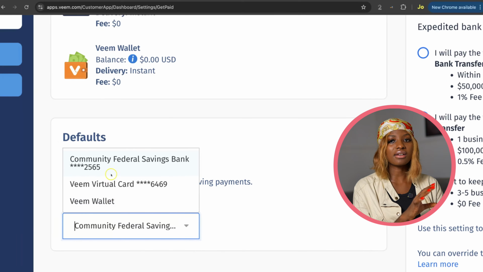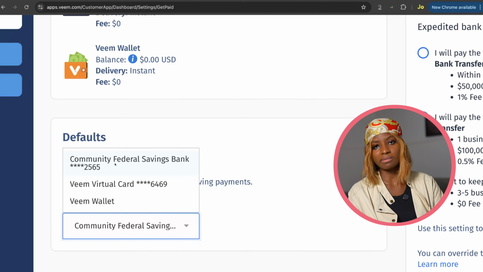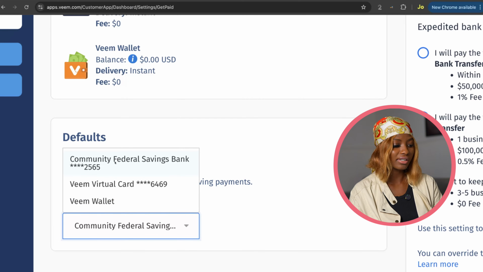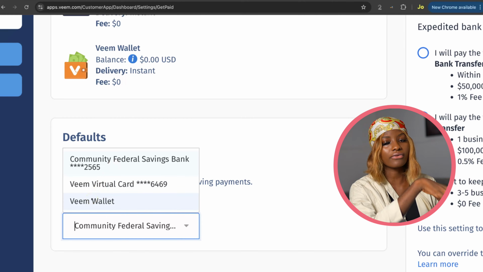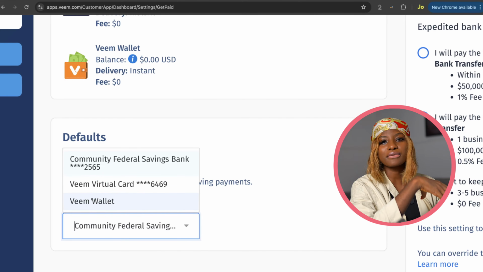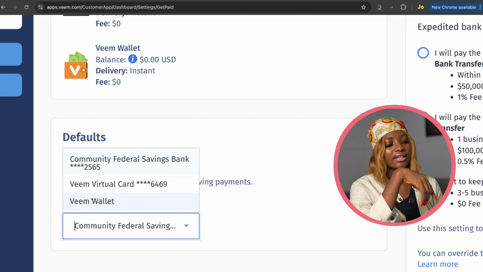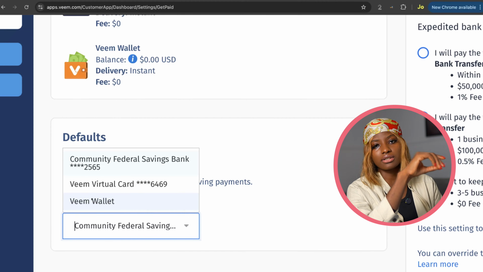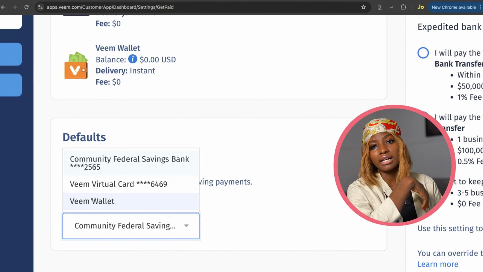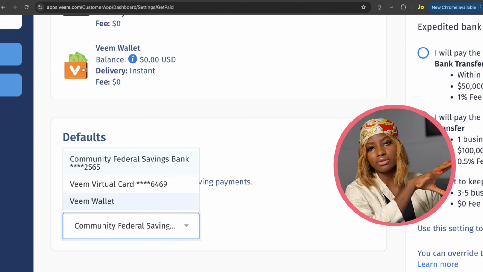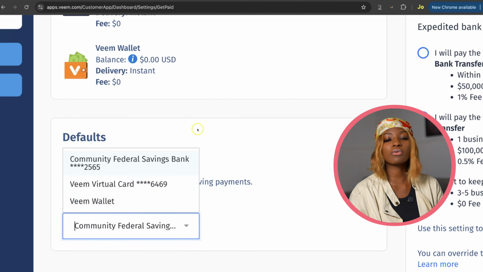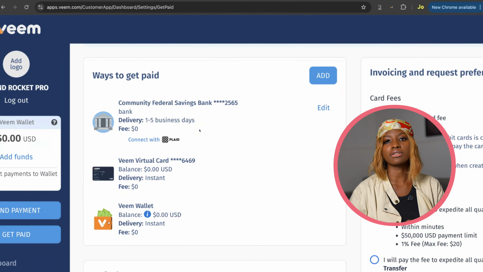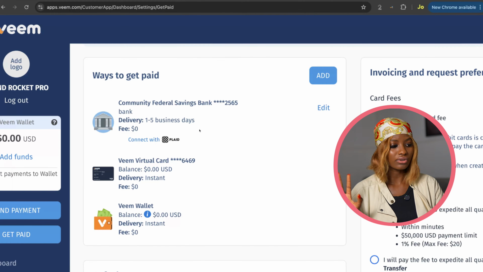Now, because I linked a bank account, this is the first option I'm seeing, and that's the one I selected previously. But apart from that, you can also set it to come to your Veem wallet or to your Veem virtual card. Yes, they have a virtual card feature in the sense that you can use this virtual card to make payments online, do whatsoever you want to do with your virtual card. And the Veem wallet, when it comes into your Veem wallet, from your Veem wallet, you can now transfer funds to any bank account you want.